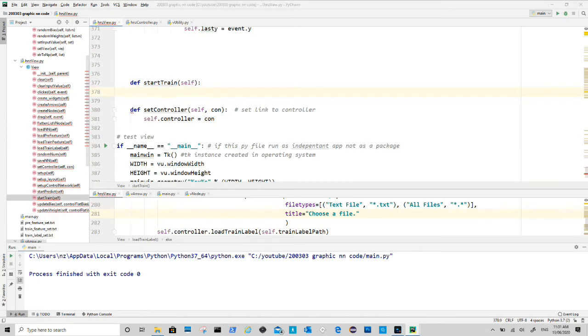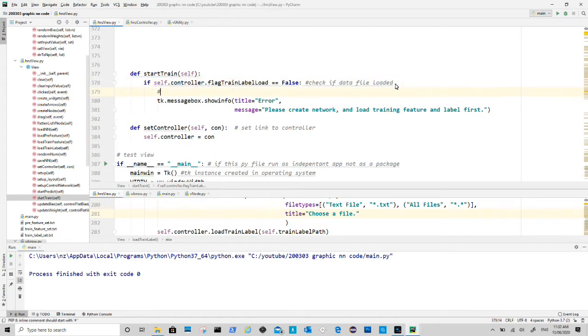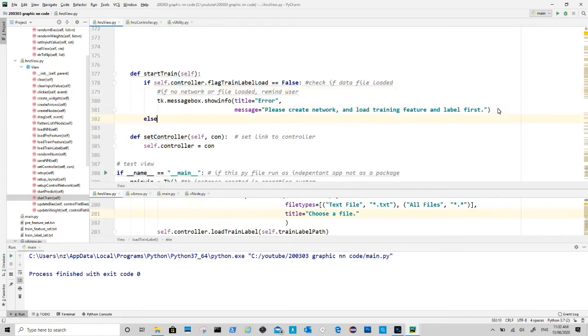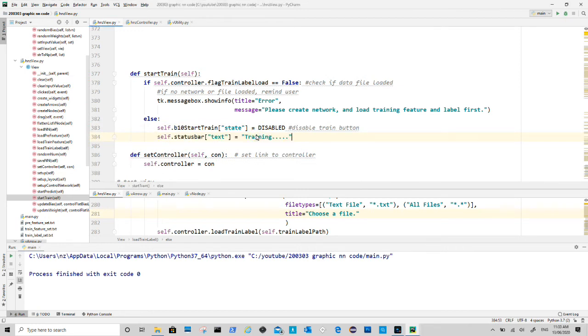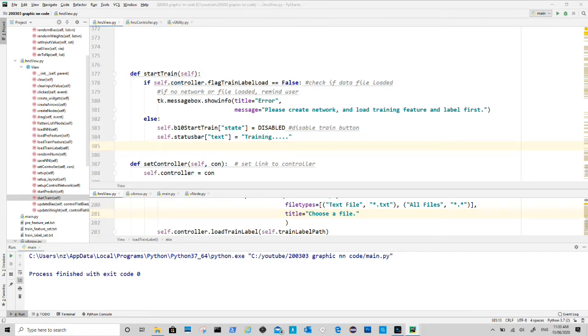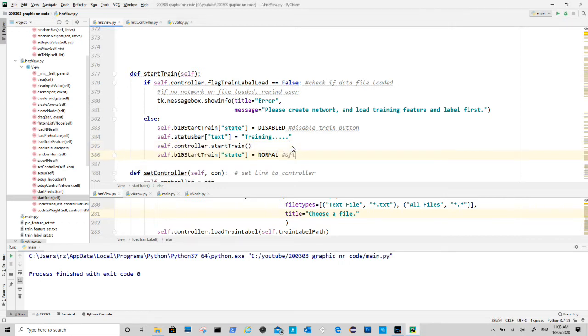First we check if the label data has been loaded. If not, then we can remind the user. If all files are loaded, then we disable the train button on GUI so user cannot click it. Also we change the status bar content to training to inform user of the current process. The actual training process is going to be handled by start train method in controller class. After training completes, then we change back the button status to normal, and also flag that the network has been trained.